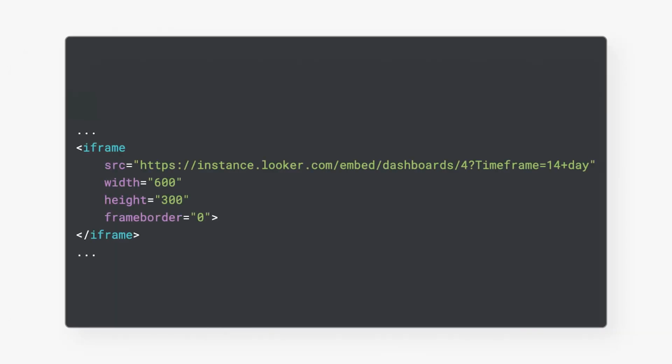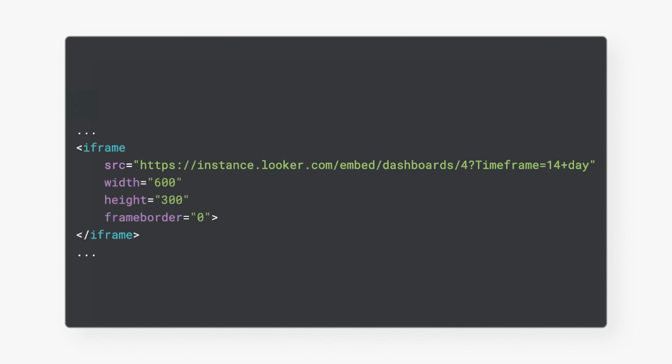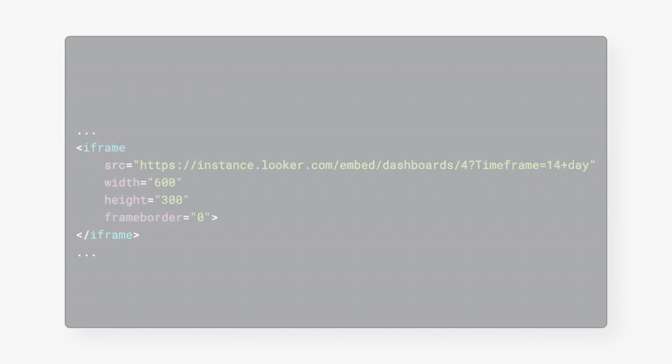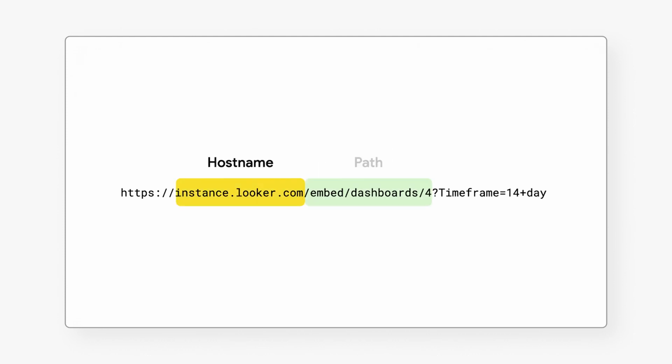So, what is it? If you look at the iframe code sample, the embed content URL is the URL set on the iframe's source attribute. It is a modified version of your Looker content's URL. Let's look at our example embed content URL. The protocol must always be HTTPS. And outside of the protocol, the embed content URL consists of three parts: the hostname, the path, and the parameters.